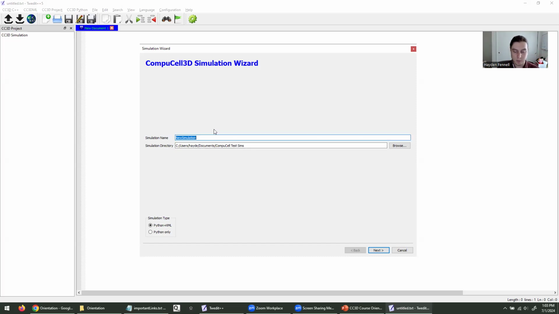And then you want to give your simulation a name. There's a couple things you need to know about naming conventions. Again, this is in the slides. Your simulation can't start with a number, so it needs to be an alphabetic character. You can't have spaces in CompuCell simulation names. You can use underscores, but no spaces. And then you want to avoid special characters, so no exclamation points. You want to avoid periods and dashes. You want to give it just kind of a simple simulation name.